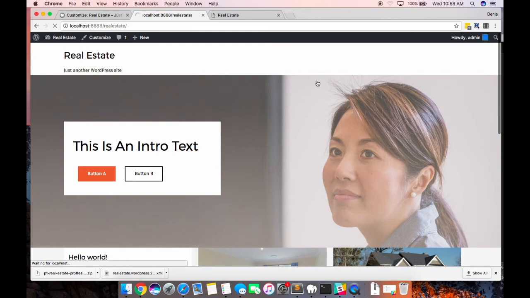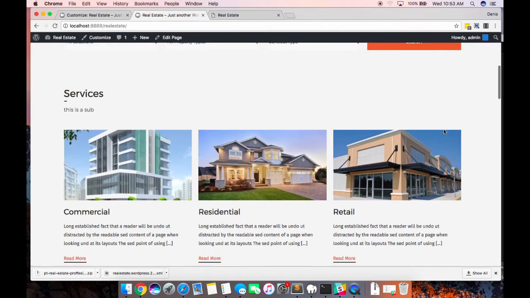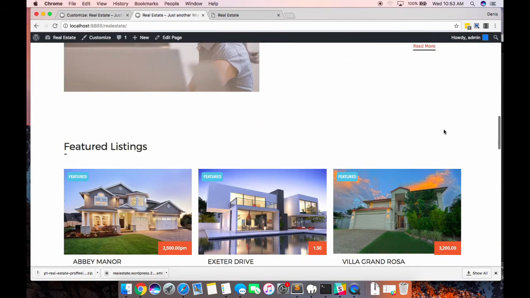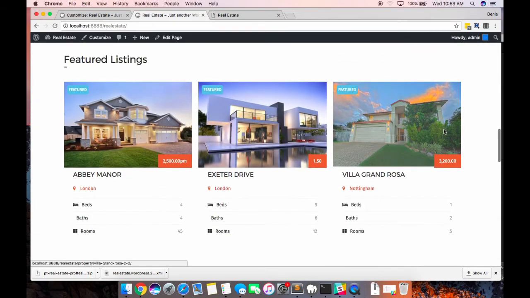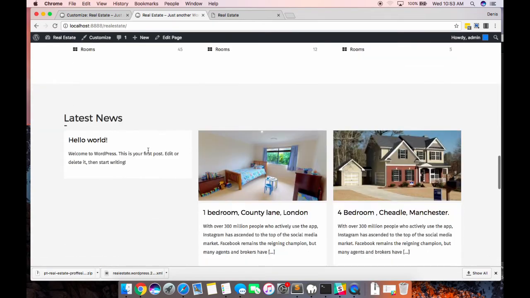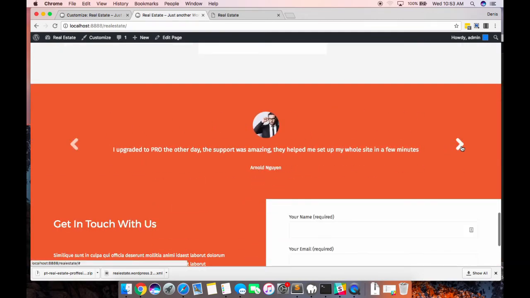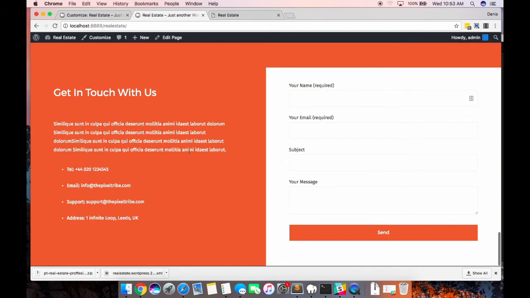So if you refresh this page, there it goes, featured listings, and it's only showing featured posts, and it's going to only show 3 of them. So you do the same thing for latest news, which is a blog. You do the same thing for testimonials, and we do the same thing for contacts.